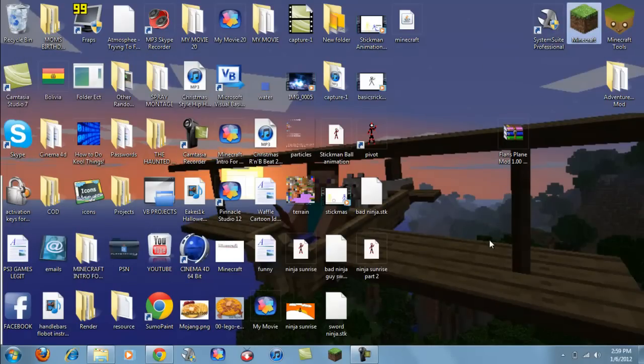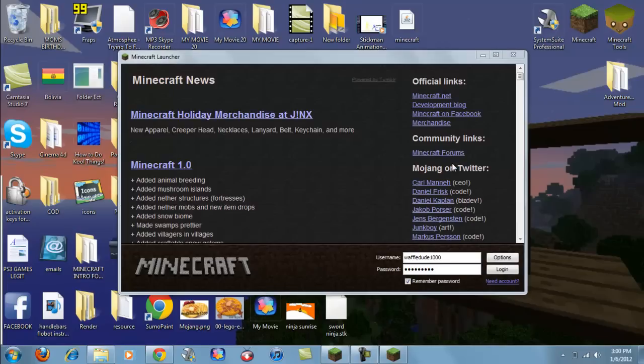Just go ahead and start up Minecraft and try it out. Come on, Minecraft, load. Epic fail. Okay, come on, load. Why is it not opening? It's weird. And watch, like 20 windows pop up.